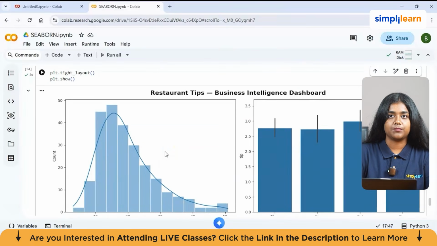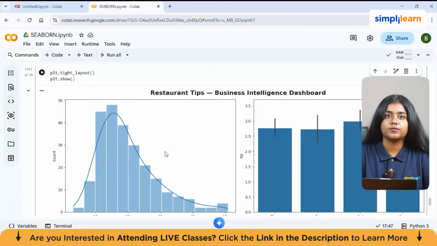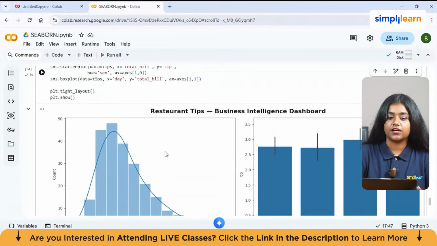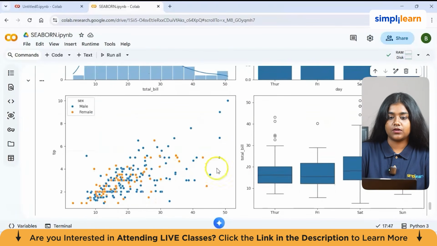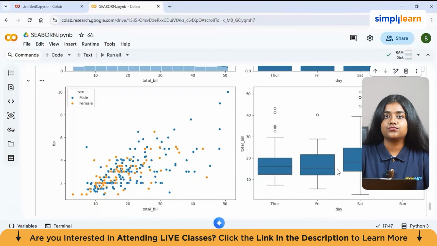That is the histogram plot. And axes[0, 1] goes to the top right, axes[1, 0] goes to the bottom left, and [1, 1] goes to the bottom right. And suptitle adds a single title across the entire figure. As you can see in the output, there are the [0, 0] axis and [0, 1], [1, 0] and [1, 1]. The tight_layout function adjusts the spacing automatically so panels never overlap. So now we are done with the business intelligence dashboard.